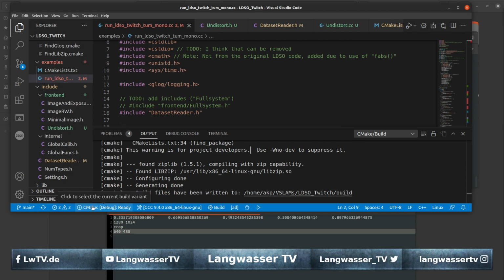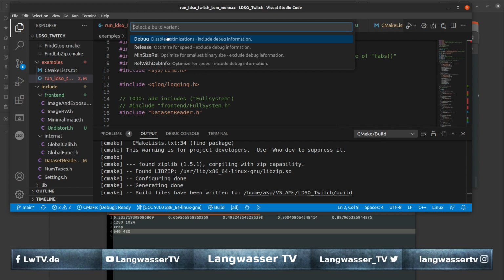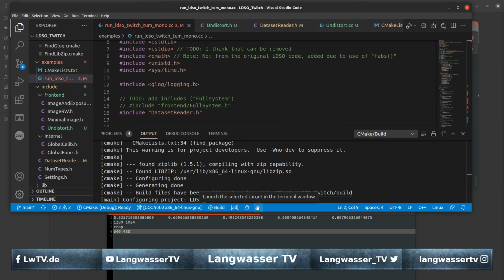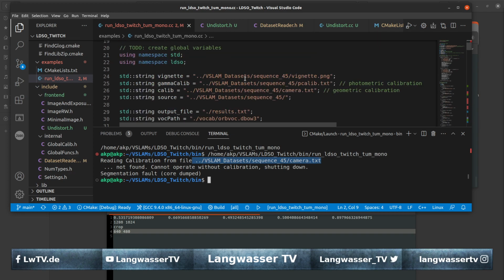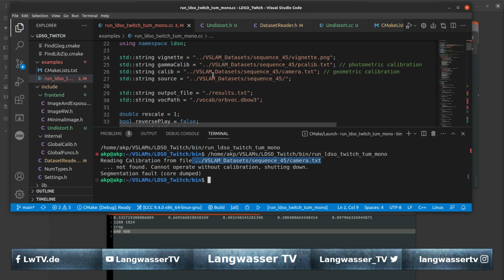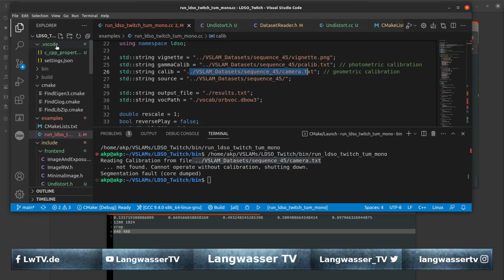This was not here before. Let's see. So we have the CMake here with the debug. What happens if I run it? Okay. It seems to be working. I think this path is hard-coded in the main file. This is this part. But there are no arguments passed here. So let's create a launch configuration.